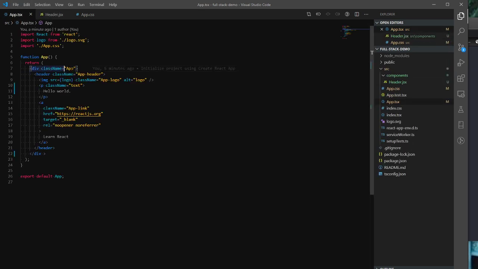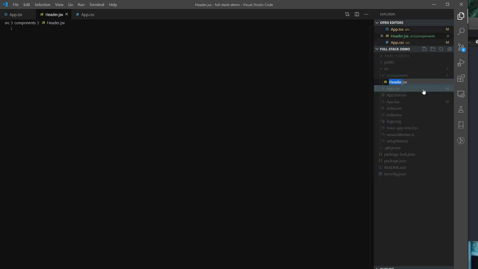You'll see these tags being called JSX, right? And it's because it's HTML in JavaScript. So we want a TSX file because we want TypeScript inside of React.